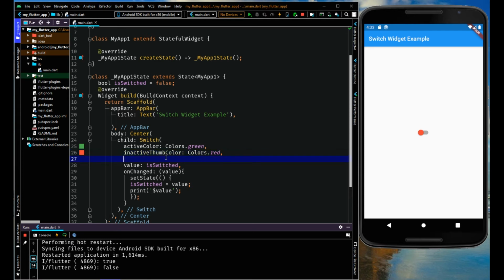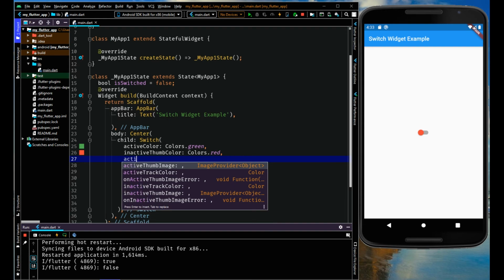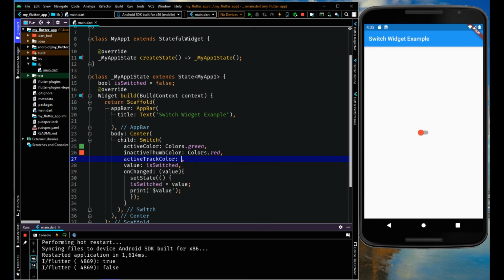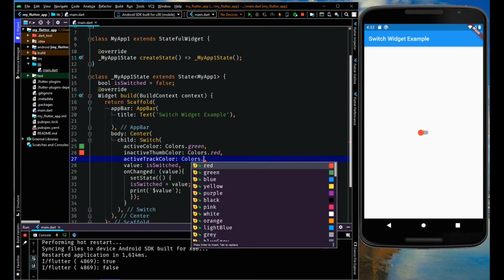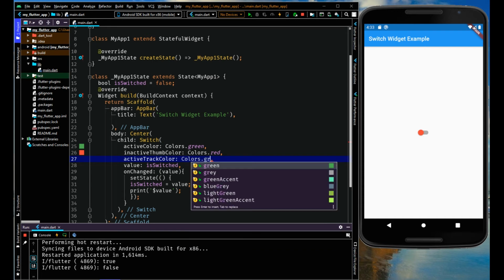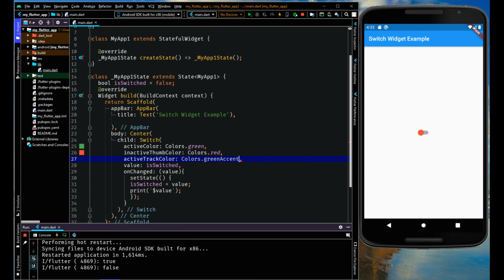Similarly there is a parameter called activeTrackColor. It is used to specify the color of the switch track bar when the switch is on. So I'm going to give green color, greenAccent. So let me save and run this, and here you can see the track bar color is changed to green when I have switched on this switch.